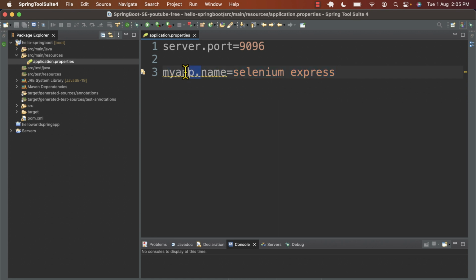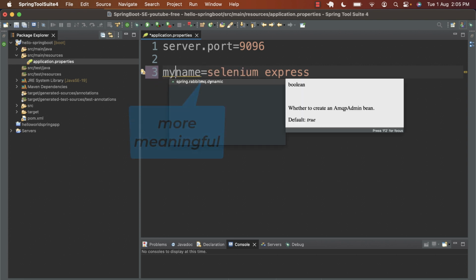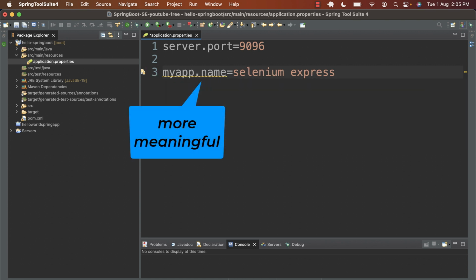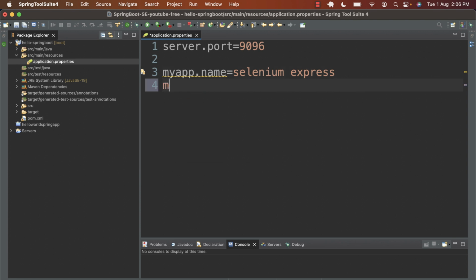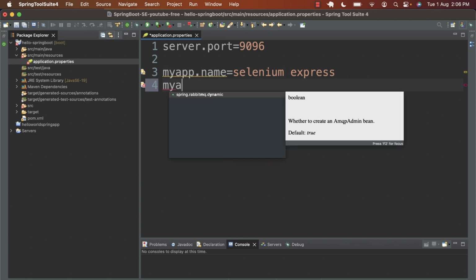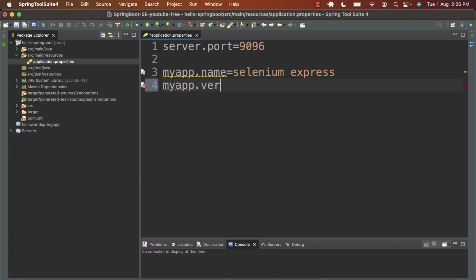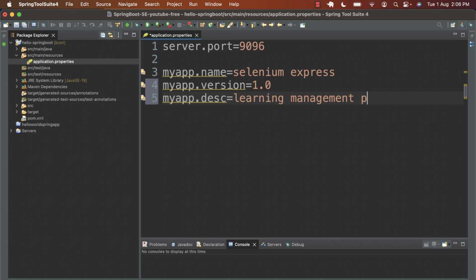Can I write only name here? Yes, you can also write only name equal to Selenium Express. But it's always good to specify something like myapp.name, so that you can specify different properties regarding your application. So you can say myapp.version is equal to 1.0. Let's say myapp.description, you can just write learning management platform, and you can just keep on defining your own properties.